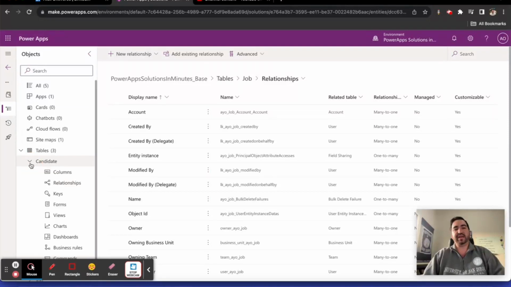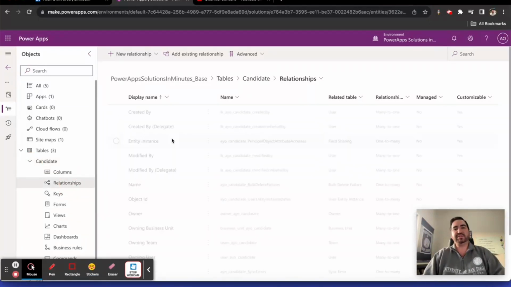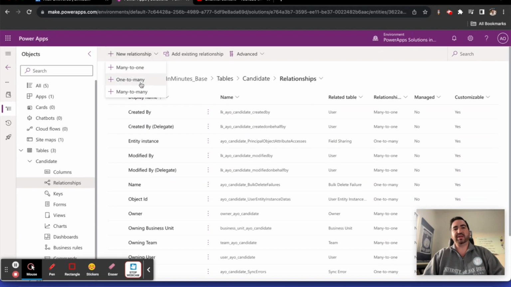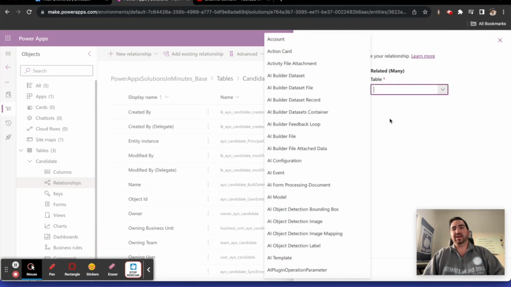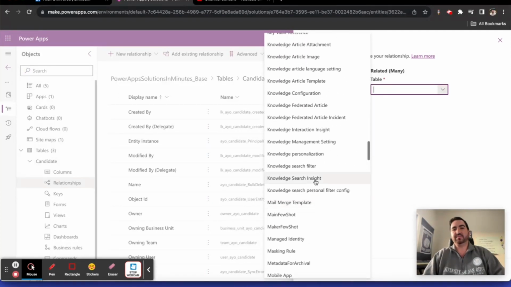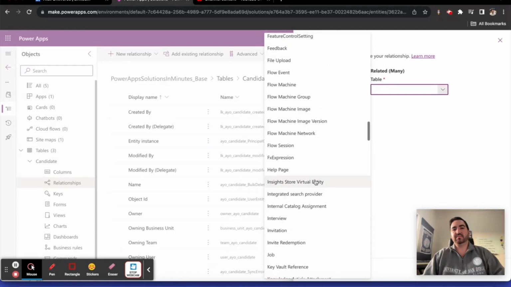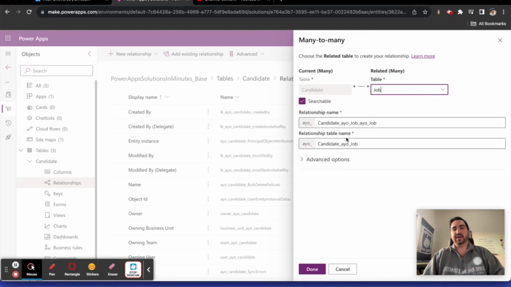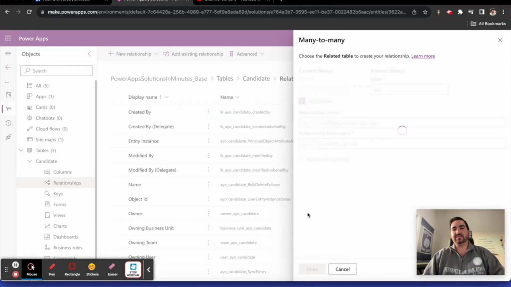So let's go ahead and click on the candidate and then click on relationships, and we'll click on a new relationship, and it'll be a many-to-many. Our many-to-many relationship will be from the candidate table to the jobs table. And here we have our relationship. It's using our schema names in terms of our prefix, so we're good to go. I'll go ahead and hit done there. We're almost done creating our base relationships, just so that you have this fundamental understanding of how this all ties together.